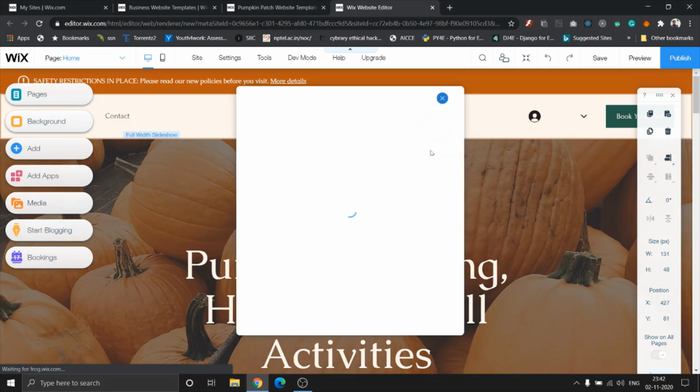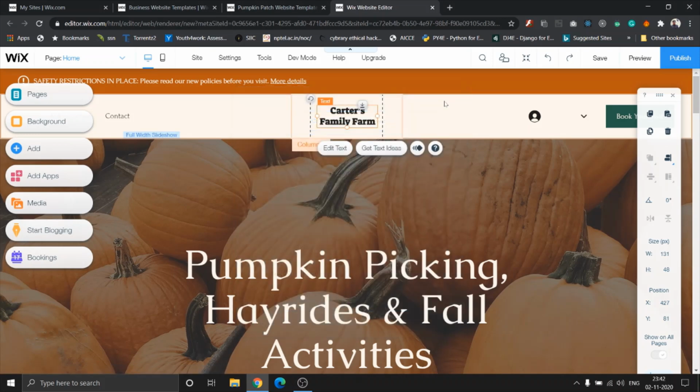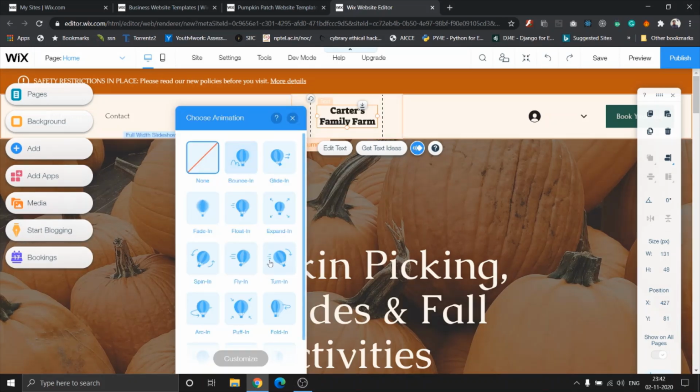The help option, as I already told you, assists you in knowing what it is. And the animation option right here is used to add animations to a particular element. And as you can see, when I just hover over a particular animation, that same animation is applied to the element as well. So we can come to know how it will look once the site is ready.